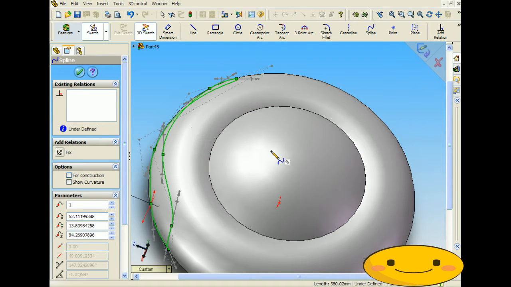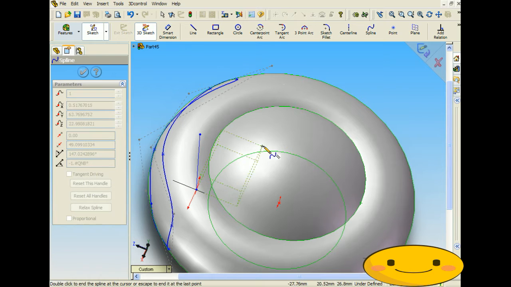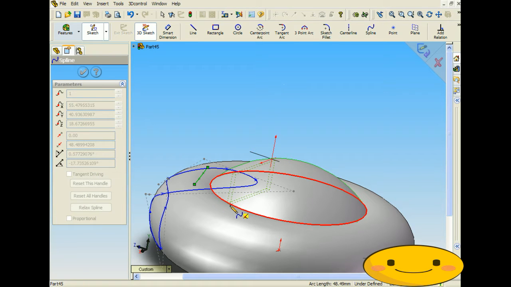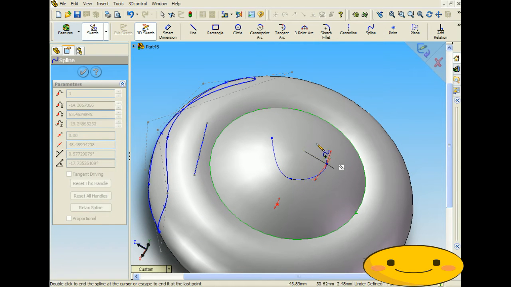Now, the one drawback though is if we click a point here, another point here, and try to bring it onto that surface there, it doesn't work. Whenever there's a line, it's a breaking point for your spline. So it needs to be on one continuous surface.